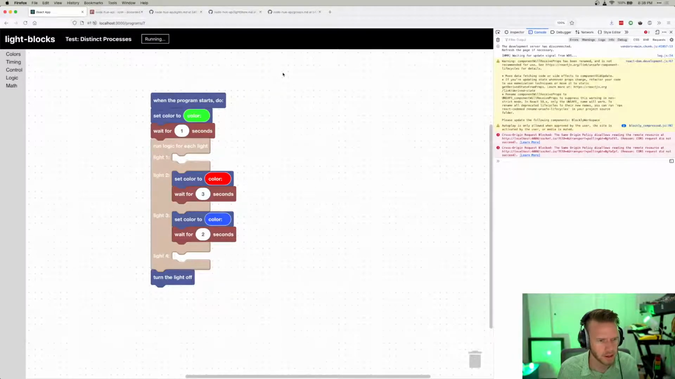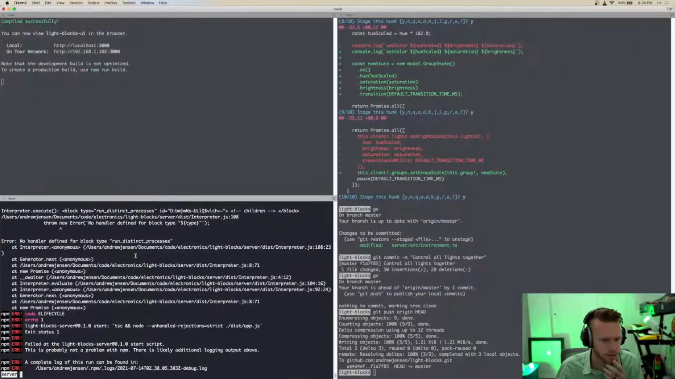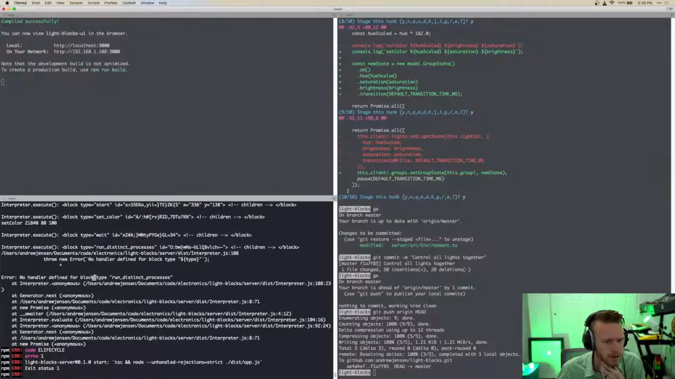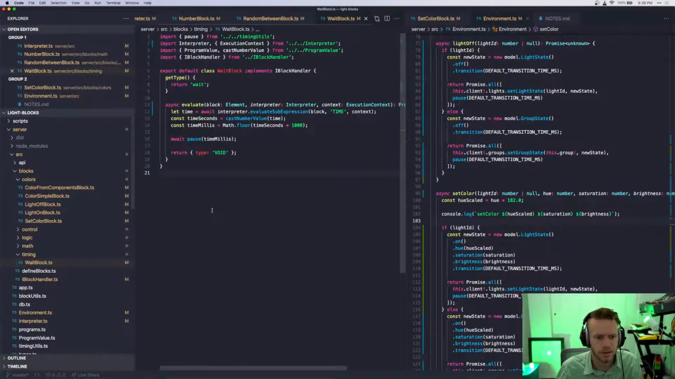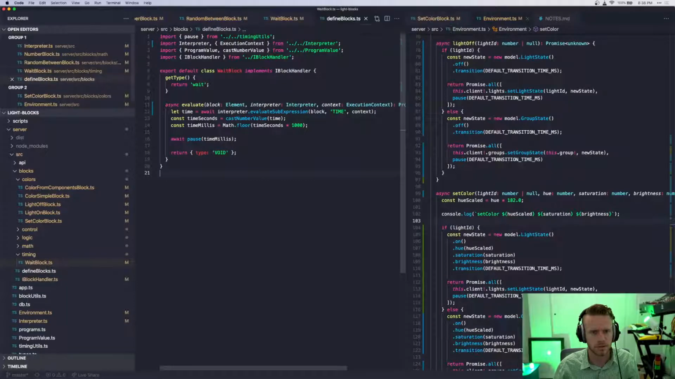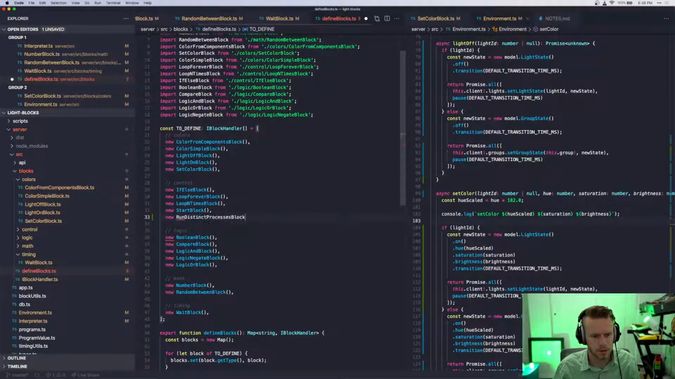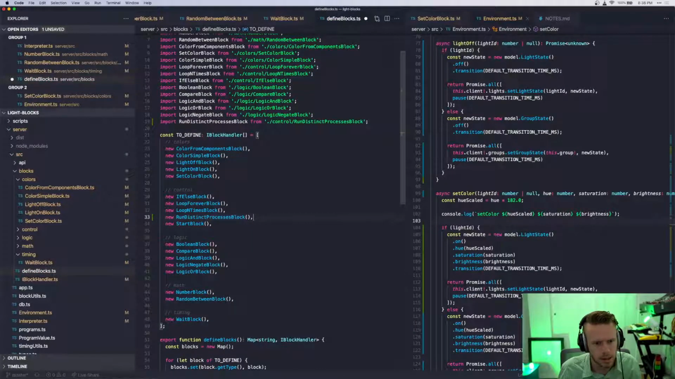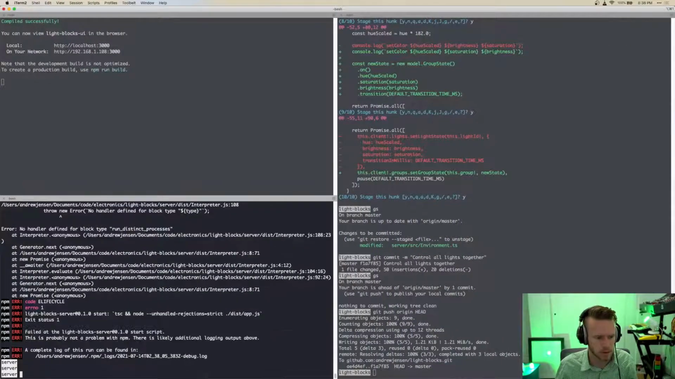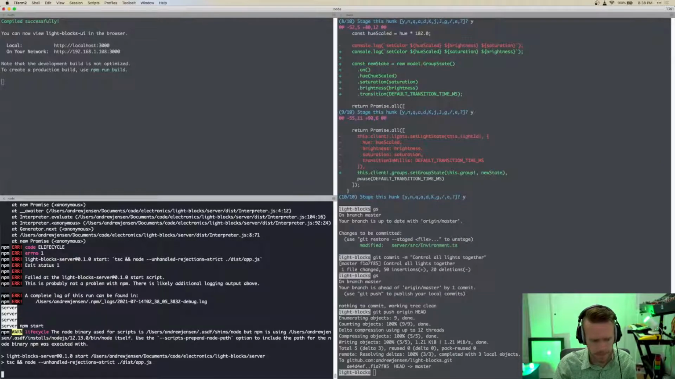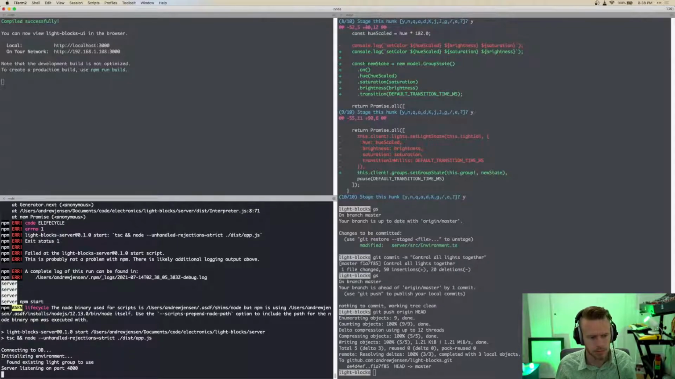Okay, what happened here? I think we crashed. Oh, there's no handler defined. What do you know? Where do we do that? Yeah, here it is. Run distinct processes block. QRS, yeah. So it's alphabetized. And then we'll run that again. There we go.